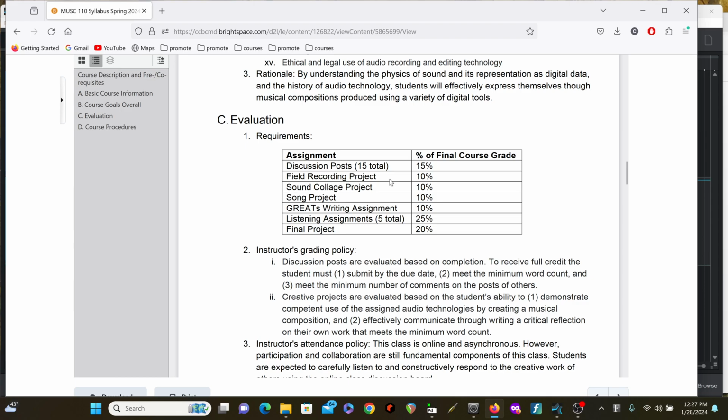All right, moving on. So we've got the field recording project, the sound collage project, the song project and the final project. I'm going to talk about all of these projects kind of together globally right now. Each of them are creative projects. In each one, you will be exploring a particular aspect of audio technology creatively.